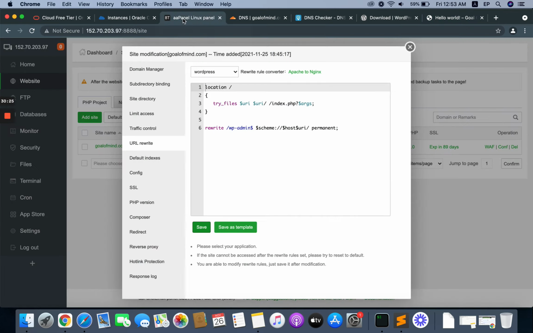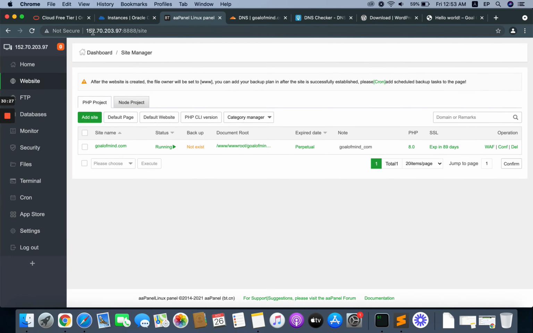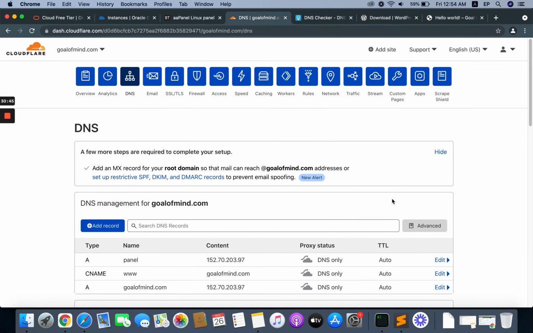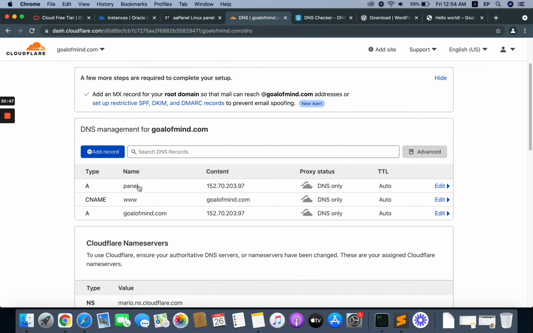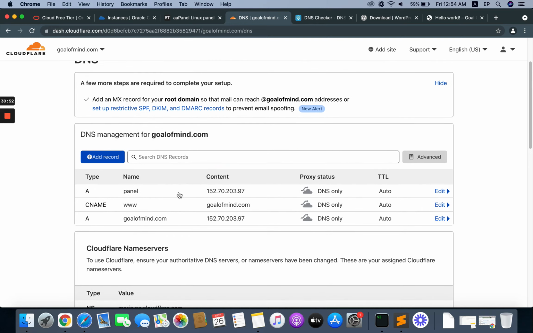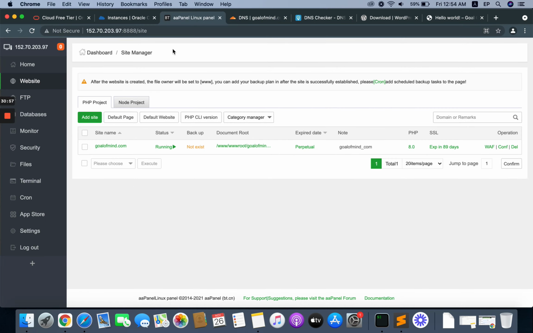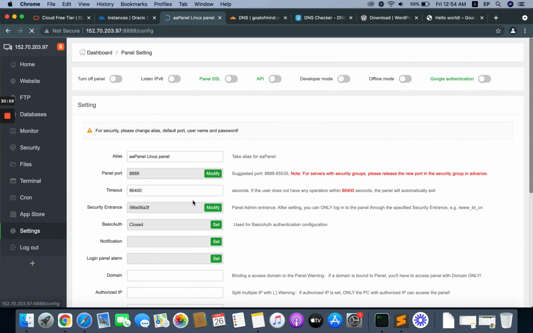So right now we are using our panel with the IP address, but if you want, you can log in to your panel with your domain. That's the reason we added a subdomain, which is panel.goalofmind.com. So we can use this subdomain. So to change this, go to settings.